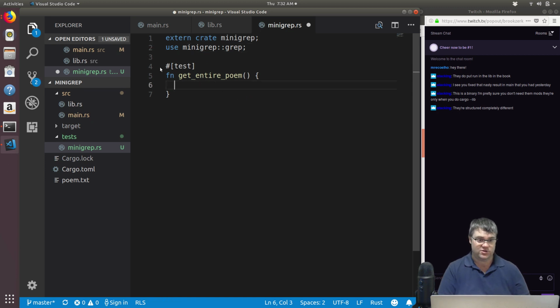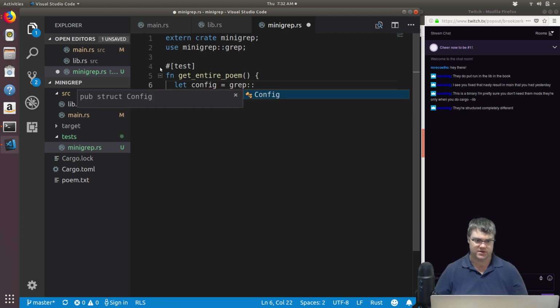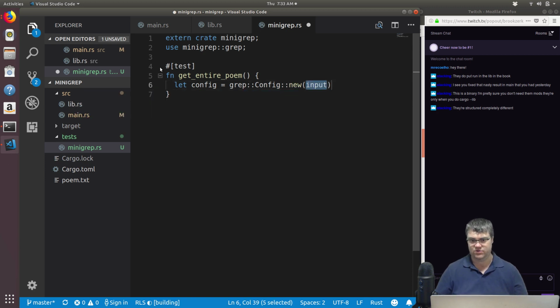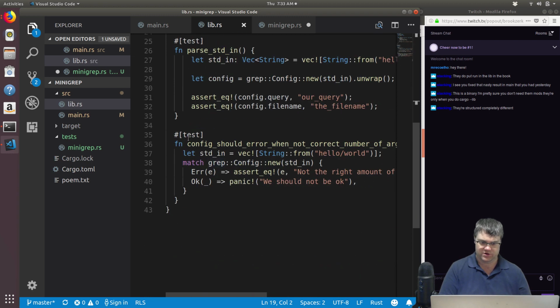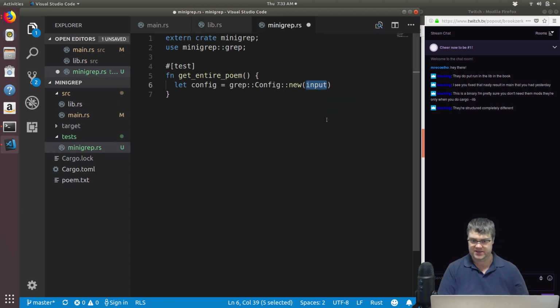So the first thing we want to do is get a config. So let config equals grep Config new, and the input is going to be two things, right? That's all we care about. When we're using Config here, oh, it's a vector. It's a vector of three things.